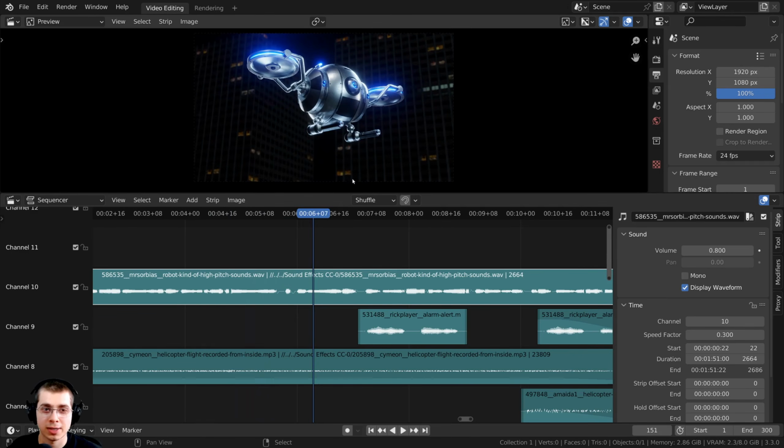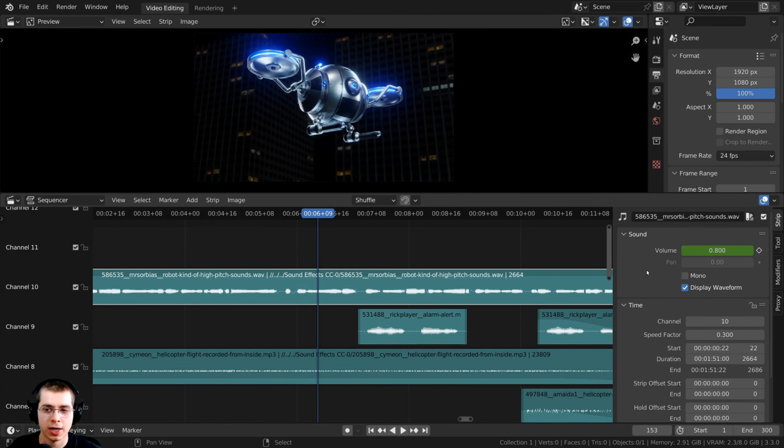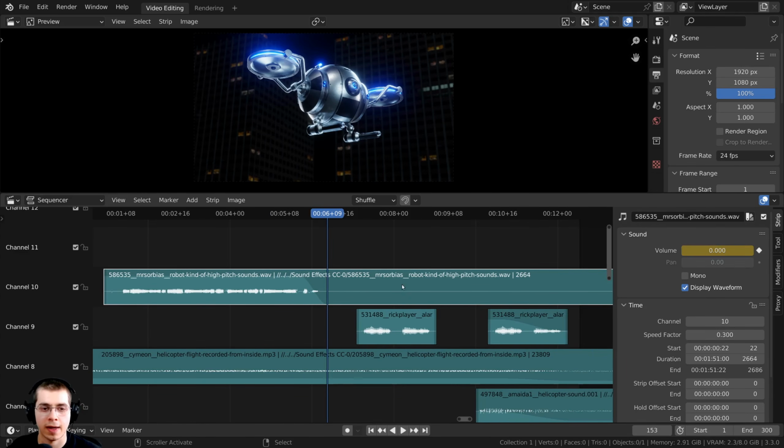And then I want the robot sounds to stop around here. So I'm going to first go right about here, and I want to animate the volume. So I'm going to press the I key with my mouse hovered over the volume. Let's go just a little bit over here, and then I can turn the volume all the way to 0, and then with your mouse hovered over the volume, press the I key, and that'll animate it.